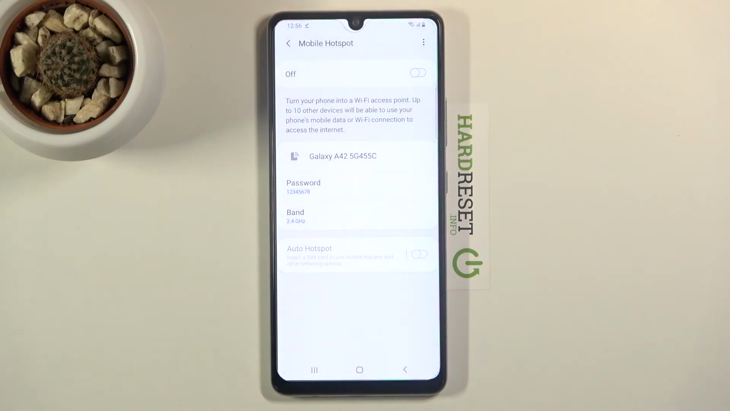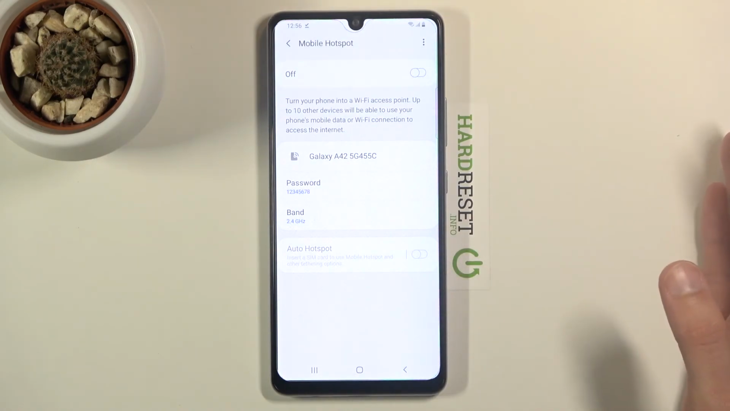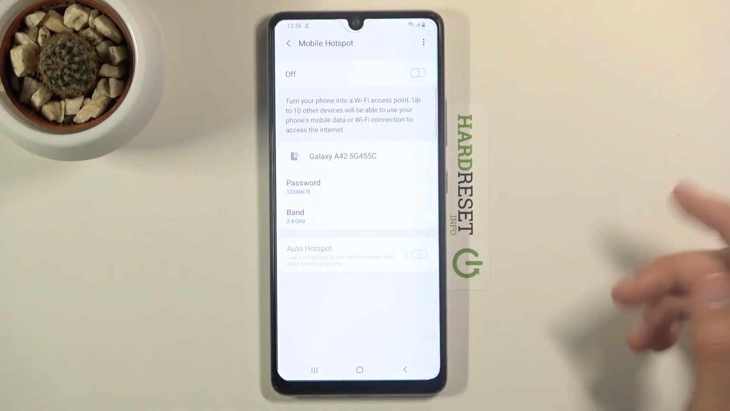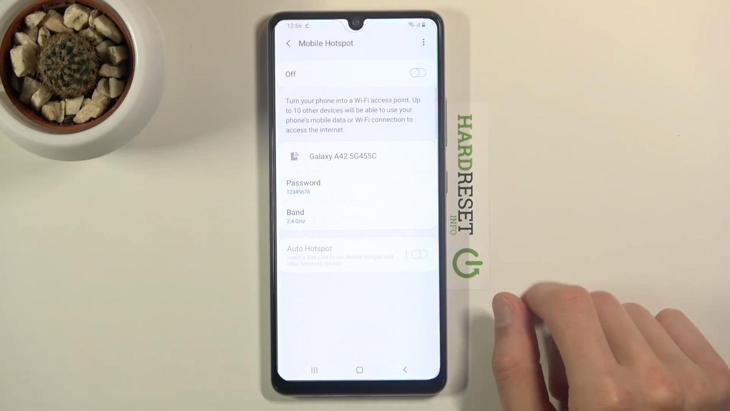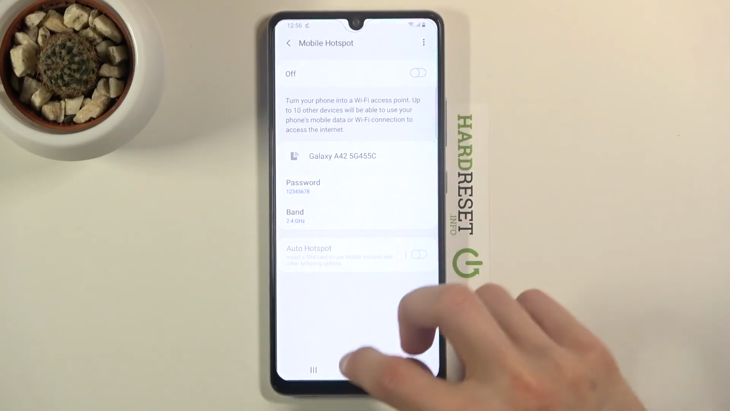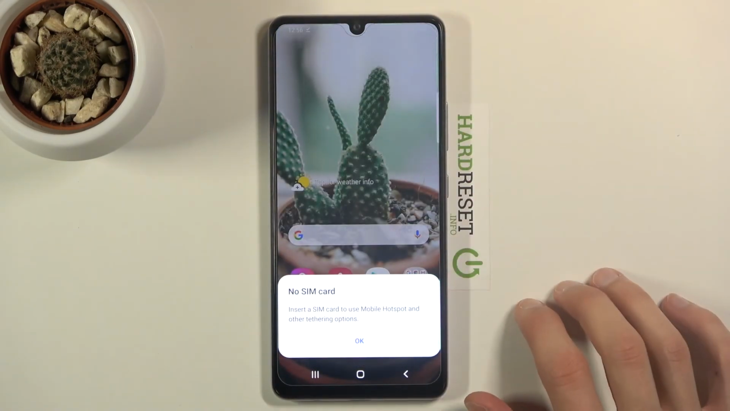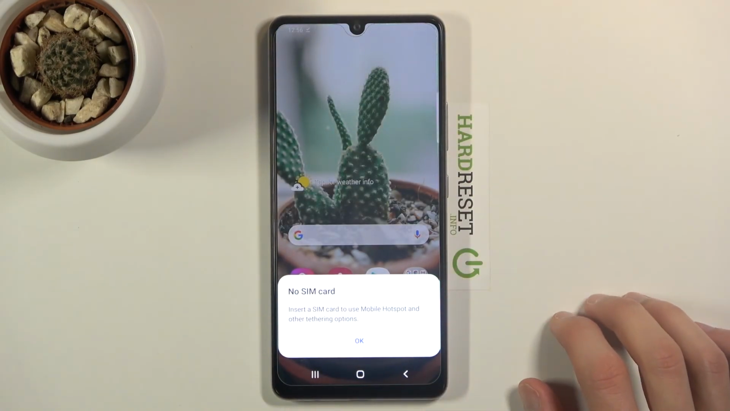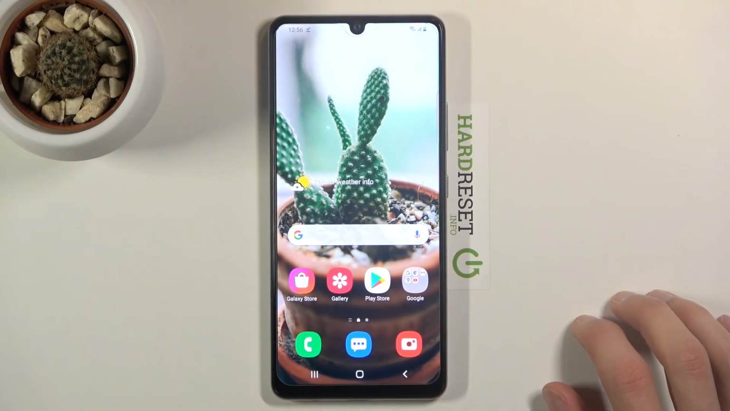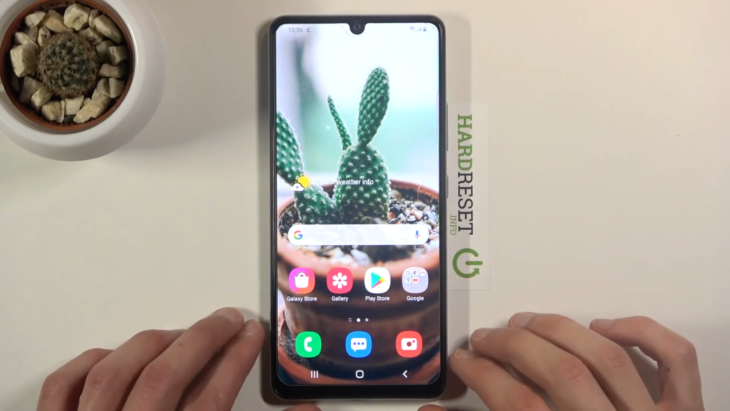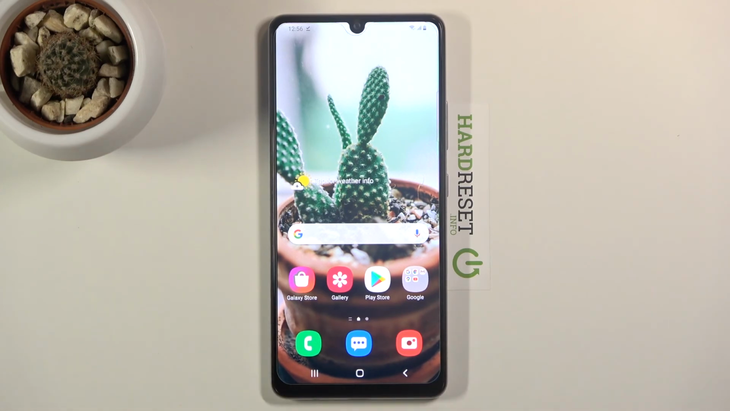That being said, once everything here is set up, which is just the password, the name, and the AP band, then you can turn it on or off from here, or by going to the notification panel, finding the toggle and enabling it from there as well. As you can see, anyway I try, it tells me that I don't have a SIM card, so at the moment I cannot enable it. But that is basically what you would do. You just tap on a toggle and it's going to be enabled, and that's it.